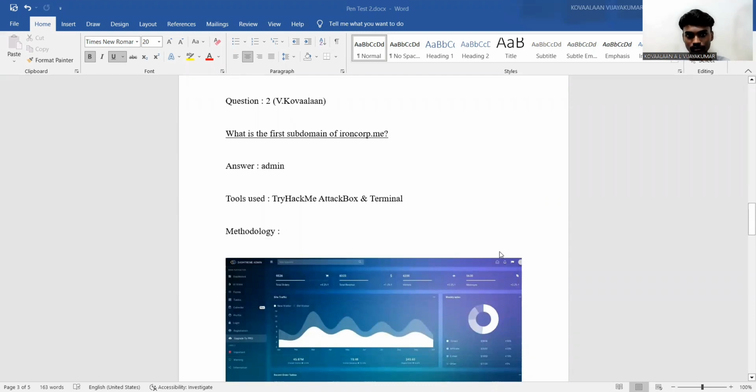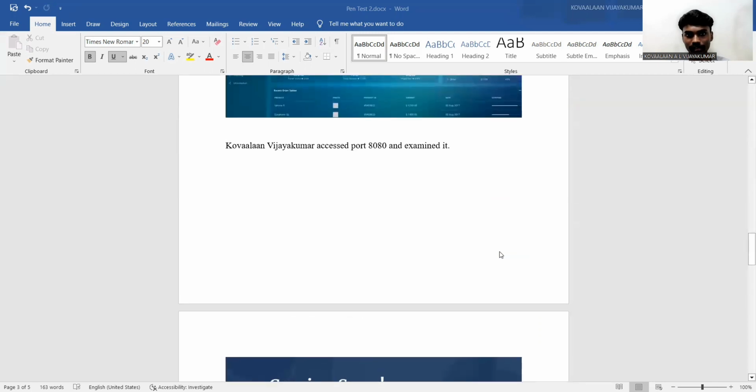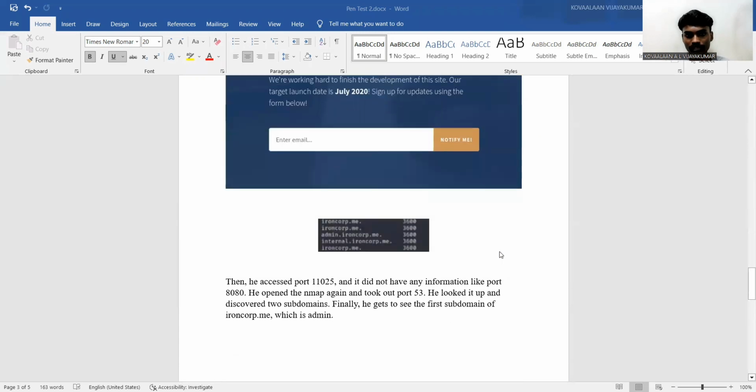The tools used in this question are the AttackBox and terminal. The method: I accessed port 8080 and examined it, and then I accessed port 11025, and it did not have any information, like port 8080. So I opened nmap again and took out port 53, and I looked it up and discovered two subdomains. Finally, I got to see the first subdomain of ironcorp.me, which is admin.